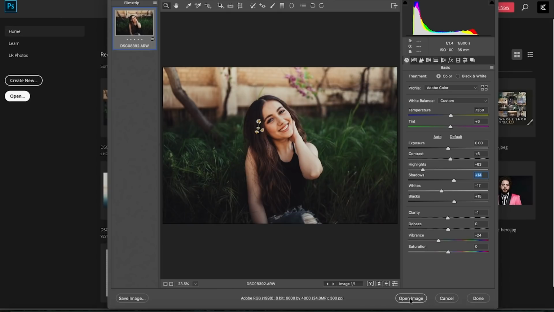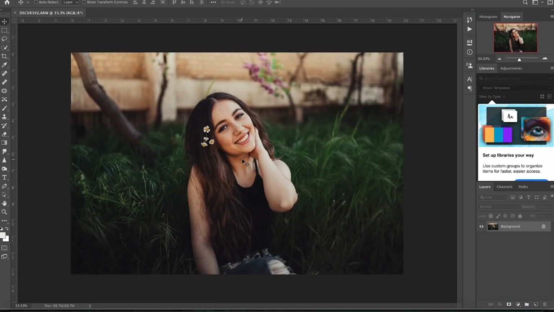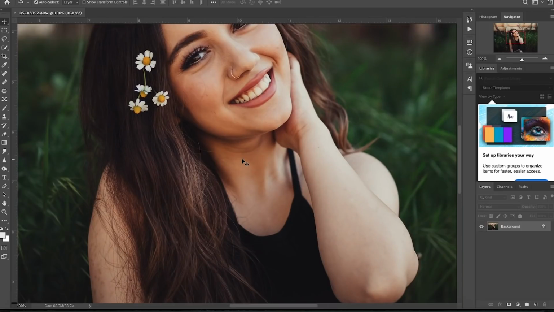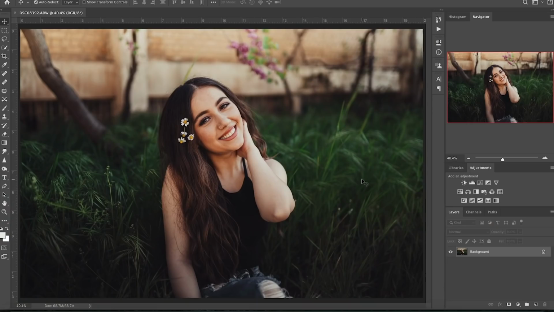Alright, now I'm gonna go ahead and click on open image. Now we have the photo open in Photoshop. I'm gonna go ahead and duplicate my background, and you can do that by holding Command and then pressing J. And then I'm gonna rename this skin retouching.